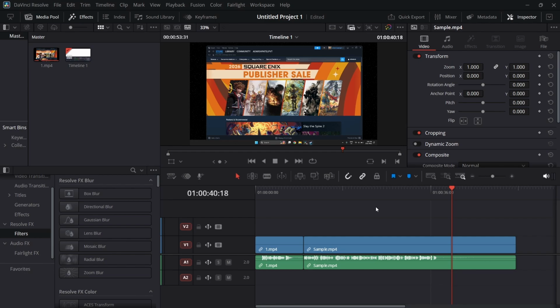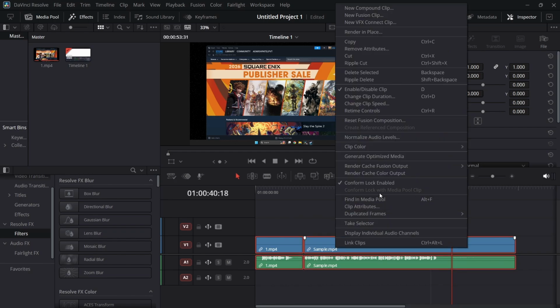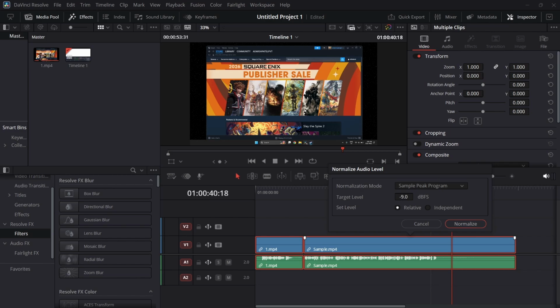In order to get that toggle, just simply right click on the clip that you want to compensate the audio for, or you can select multiple clips together as well. Now, here you see this option that says normalize audio levels. Click over there, and from here you need to select a target level and make sure that the set level is selected to relative.